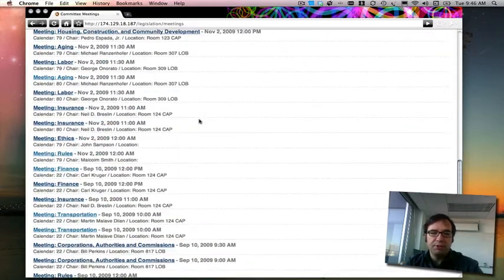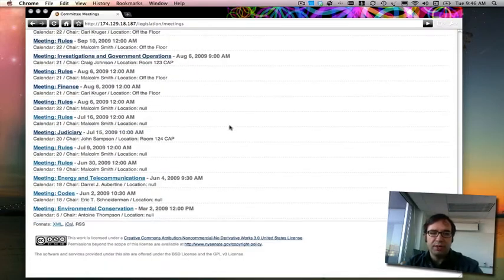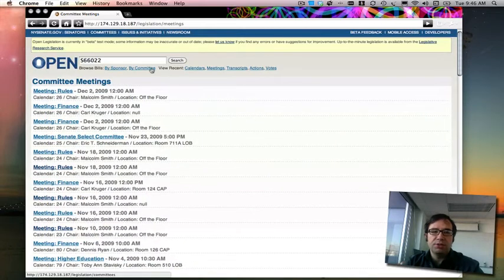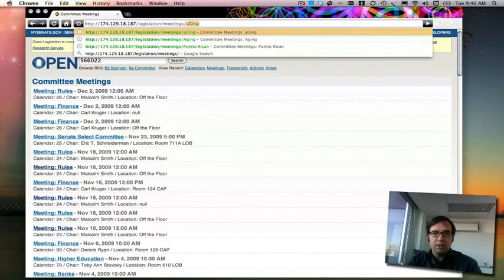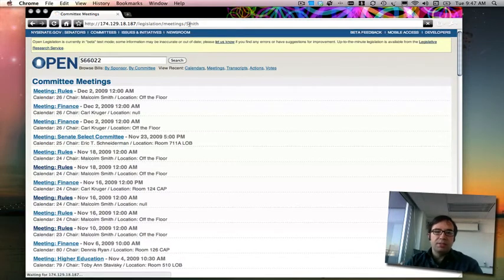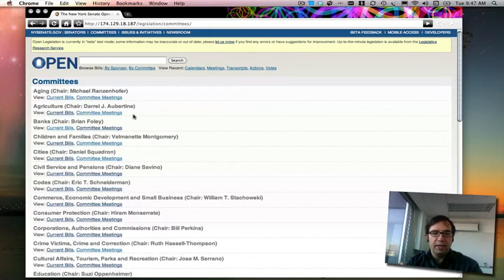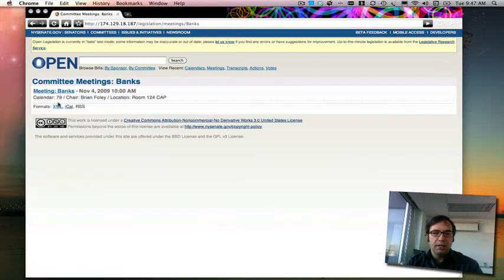And again, with meetings, you'll be able to choose a date or enter an agenda number, but basically you can choose a date. You can also see, for instance, if I wanted to see all of the meetings that Senator Smith chaired, I could pull that up. Or if I wanted to see all the meetings by committee, I can select committee and just see the committee meetings for banks.